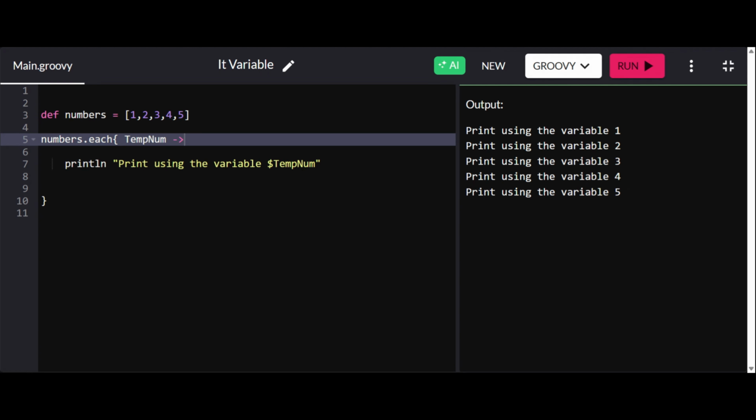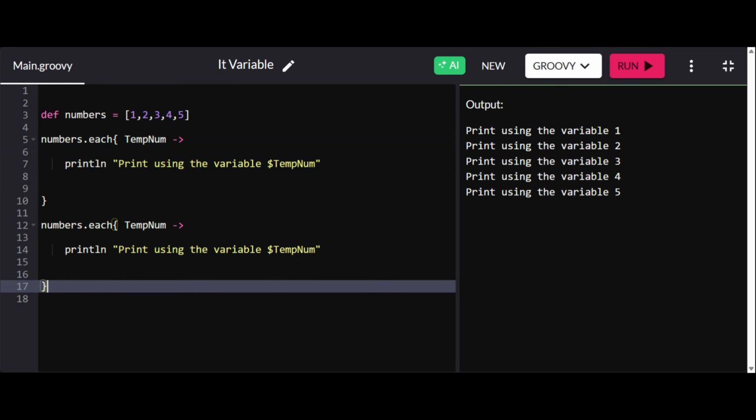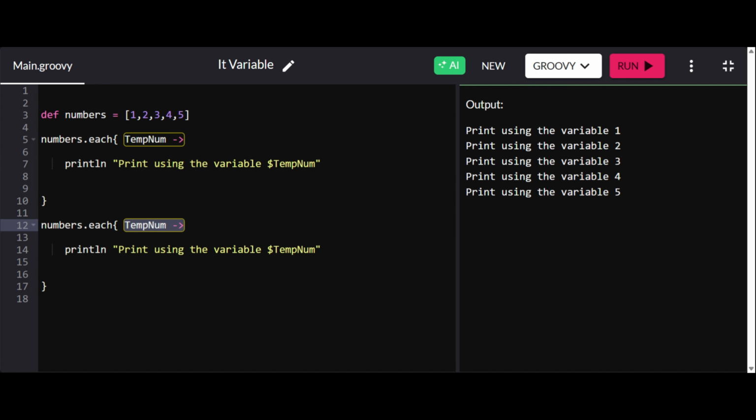We have one more thing in Groovy. We can do the same thing without creating any temporary variable. It can be done using the it variable. So in this case, I don't create a variable or use the arrow. I just use the it variable. It stands for the current item and will print it.